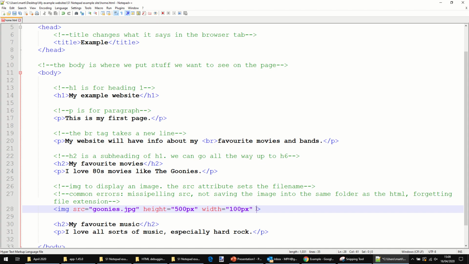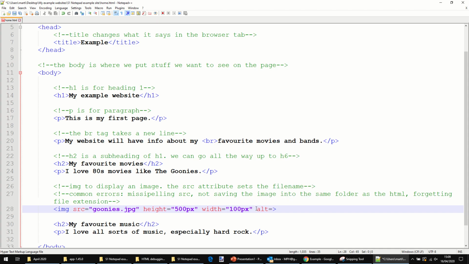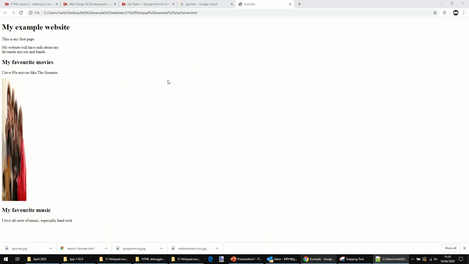But just for anyone who fancies being a bit more pro, showing off a little bit, we can put in one called alt. It's short for either alternative or alternate. I'm not really sure. Either will do. And we can put a bit of text in here. The Goonies, whatever. And what happens with this is, if I refresh it, you'll see absolutely nothing happen. Nothing looks different in any way.